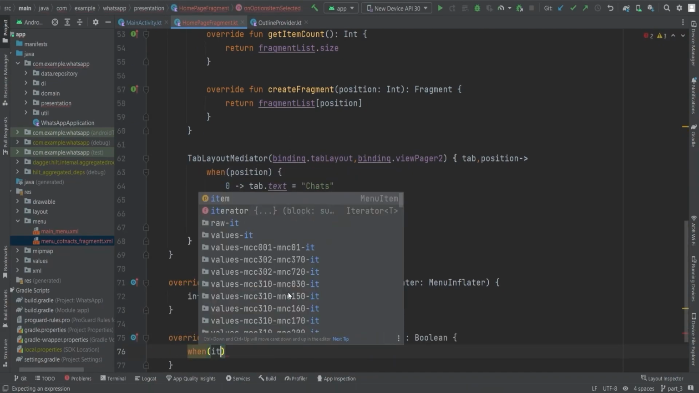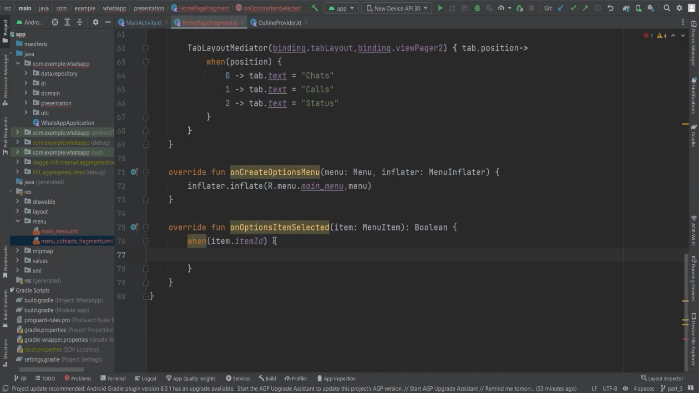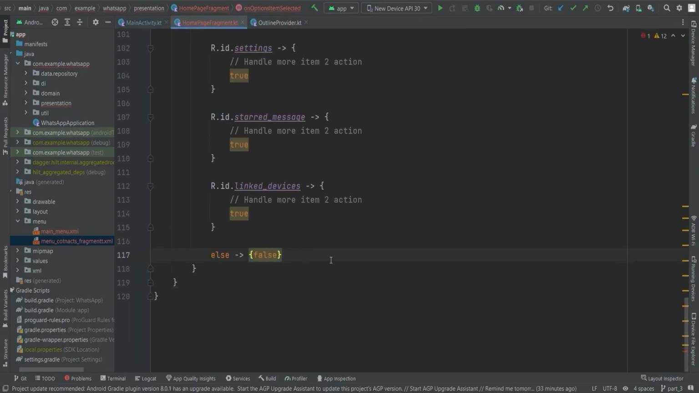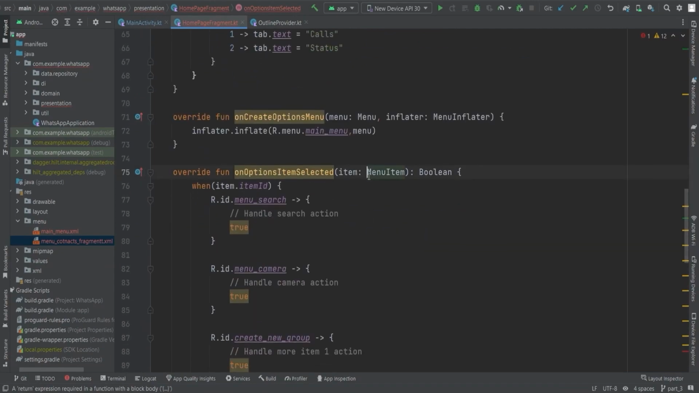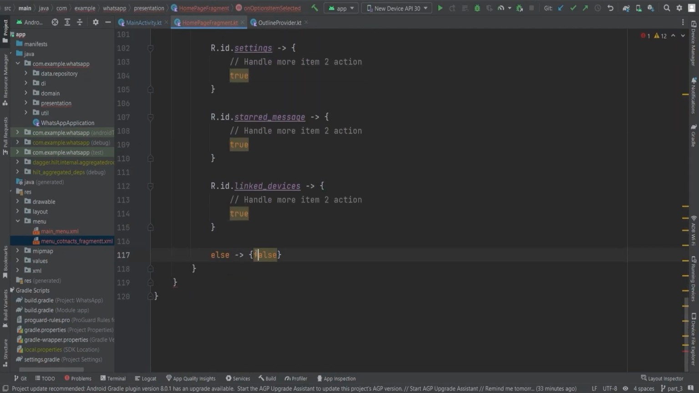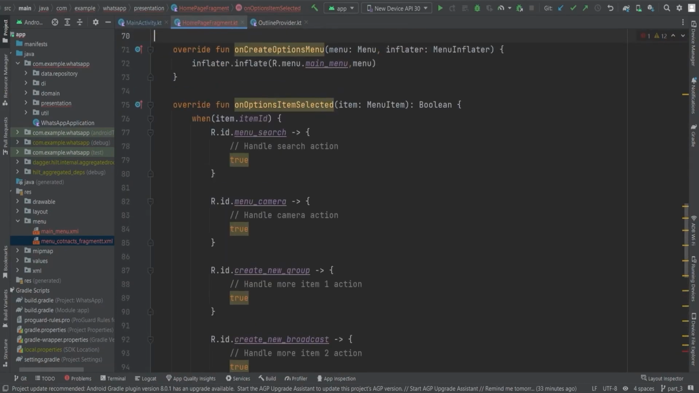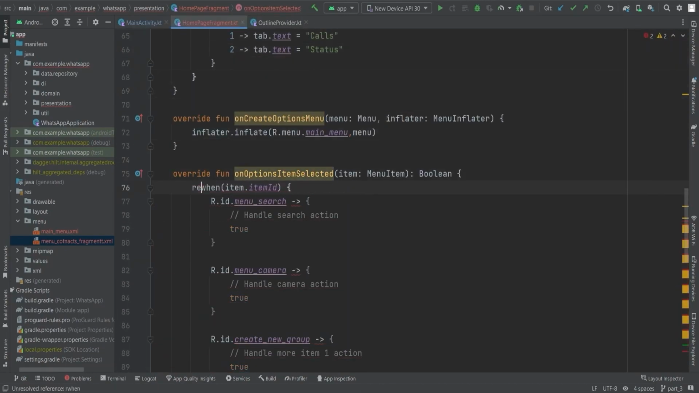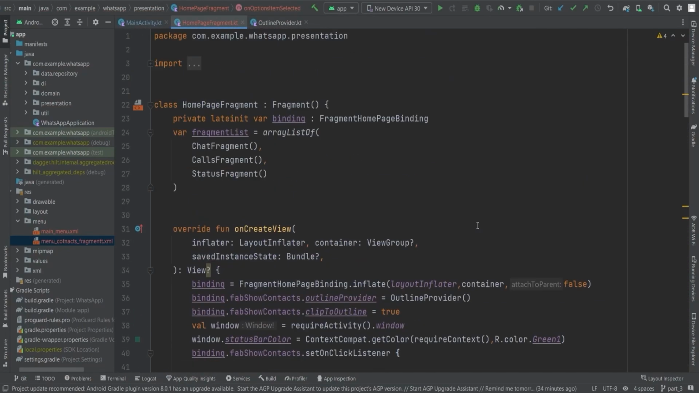Now after this, onOptionsItemSelected, in which we're gonna set the click listener to all the items we have in the menu, and you need to return something here. So just return the when basically. We need to use the return keyword before the when. So whenever we get anything, we get true inside that click listener already.